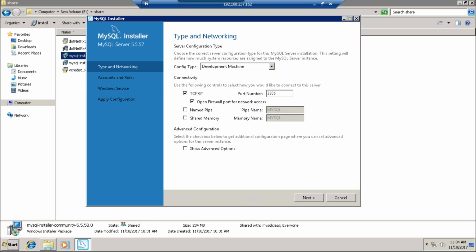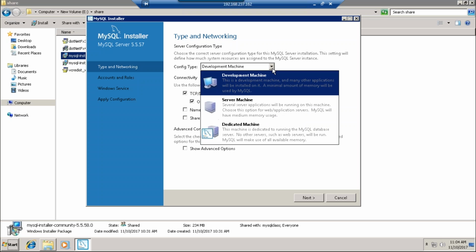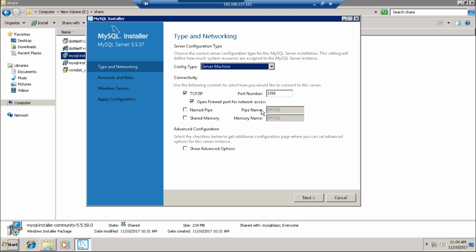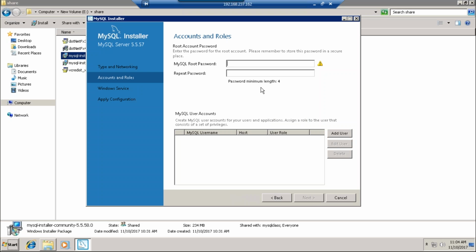And go next. This one, a development machine, server machine. You can give whatever name you want, server machine. Okay, and port number is 3306. Here also we need to discuss Unix also. Right now we can give the port number, everything. In Unix also 3306 is the default port number. Shared memory, TCP/IP protocol, named memory, all those things, network settings, and root password.